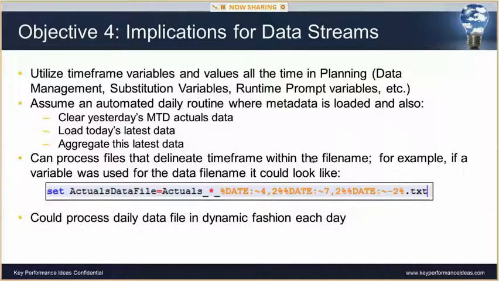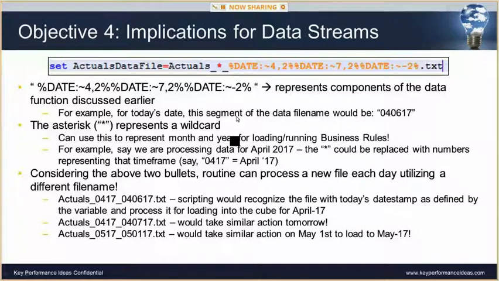Well, we can process files that delineate the time frame within the file name. So, for example, if a variable was used for the data file name, it could look like this below. So we have a wildcard symbol here and the date function, and we could process this in a dynamic fashion. So this coding represents components of the date function that we discussed earlier.